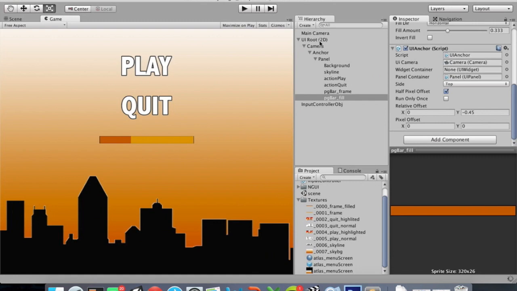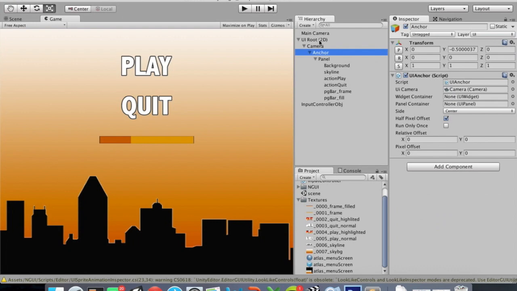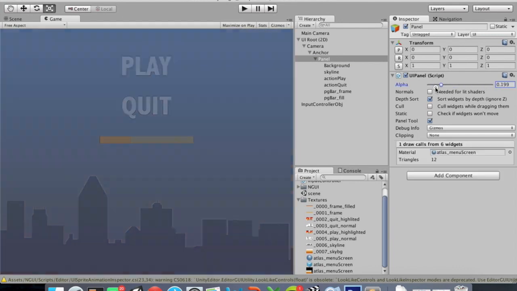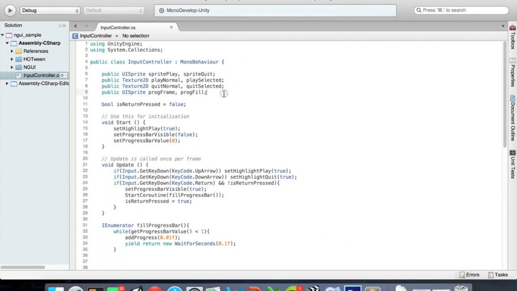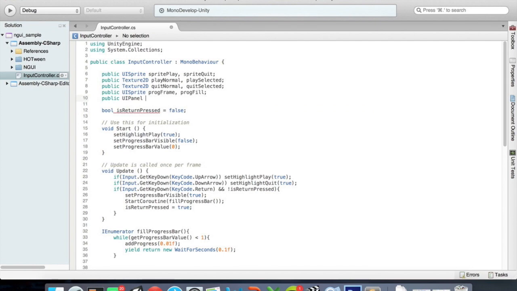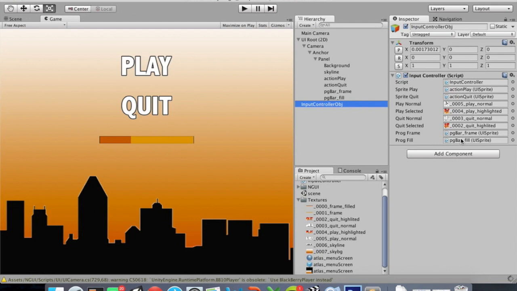Let's take a look at our UI hierarchy. So we have the UI root, we have the camera, we have the anchor, and then we have the panel. And the panel actually has an alpha value which can be controlled to change the opacity of the entire UI. So let's go ahead and add another public member that will reference the panel in our UI. And now let's drag the panel and attach it to the script. Okay.